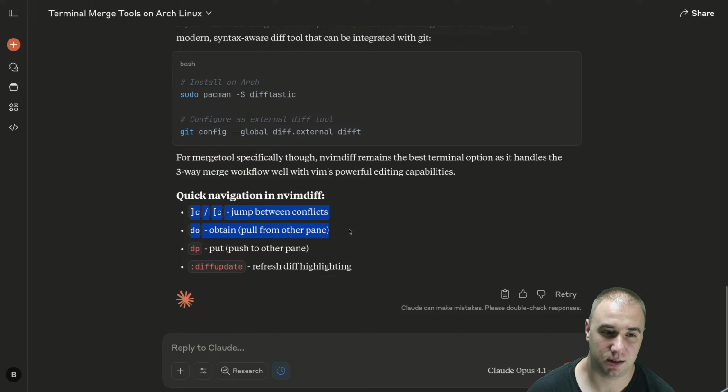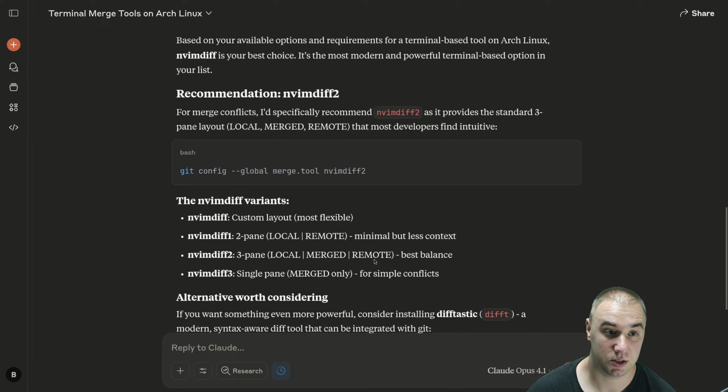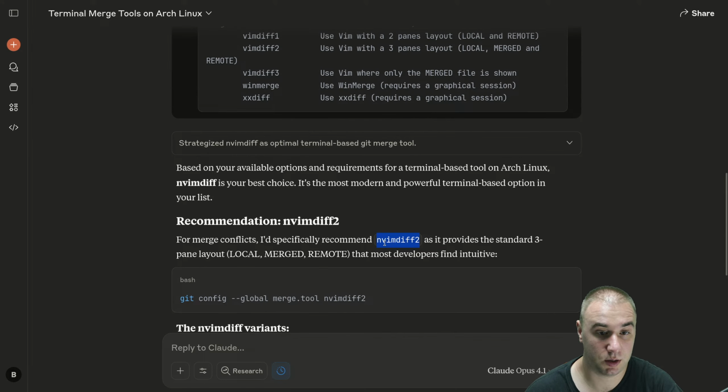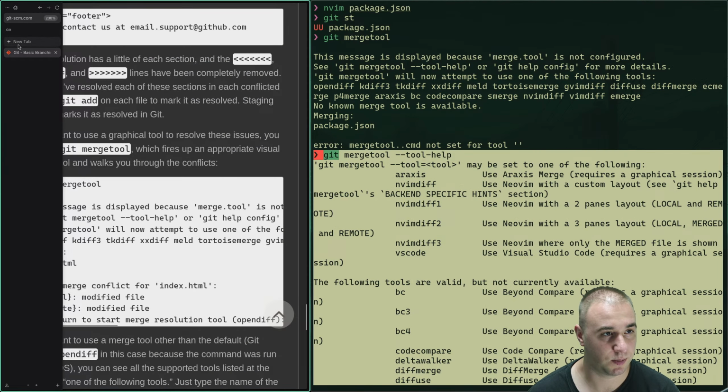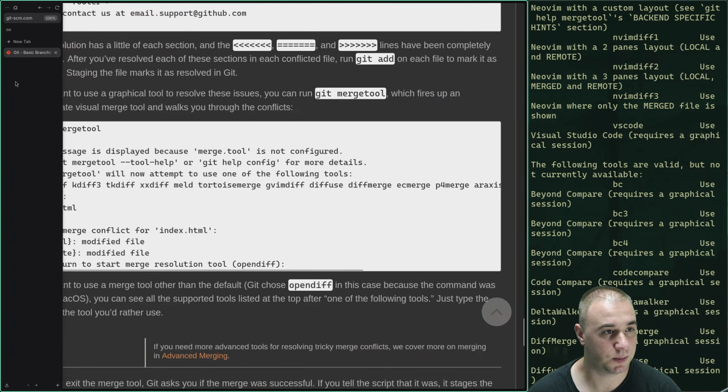So NeoVim Diff, we basically jump between conflicts with bracket C. Okay. DO is obtain, pull from the other pane. DP is push to the other pane. Diff update, refresh diff highlighting. Okay, so let's look at NeoVim Diff 2 if we can find it in the browser or something. That would be fun to learn a little bit.